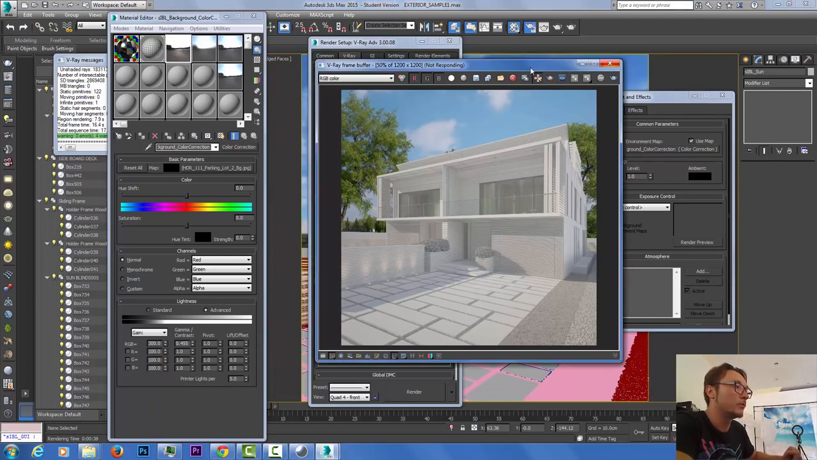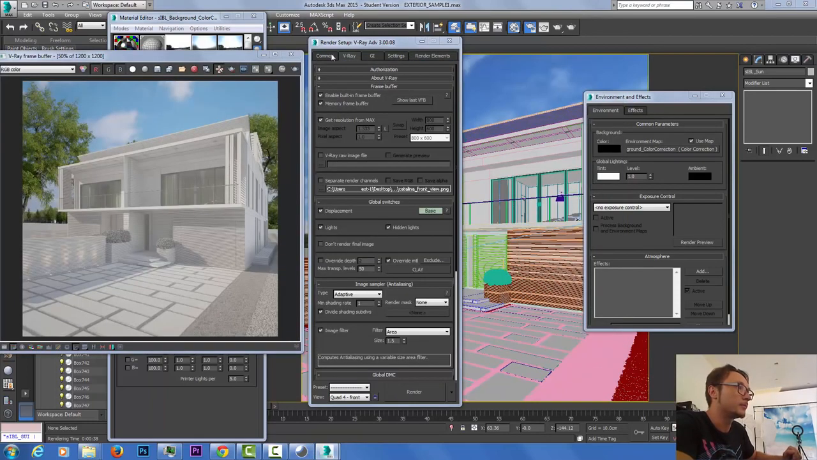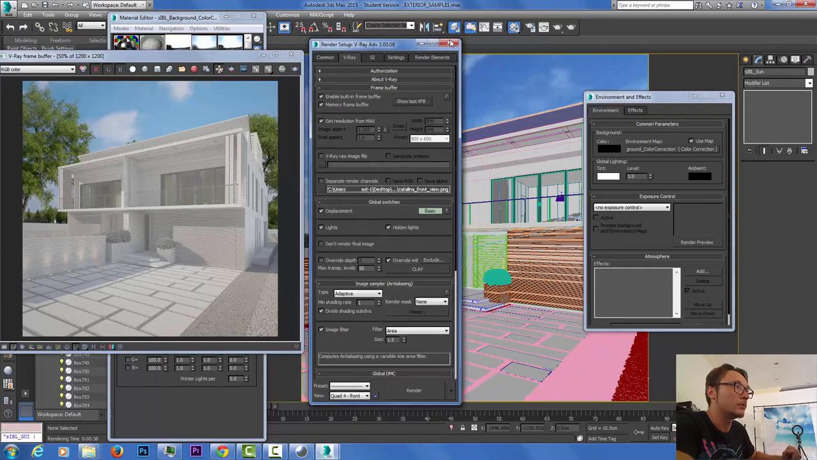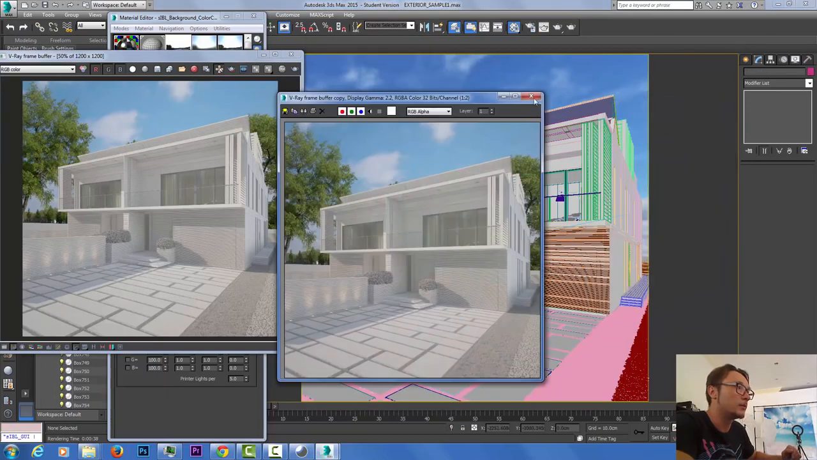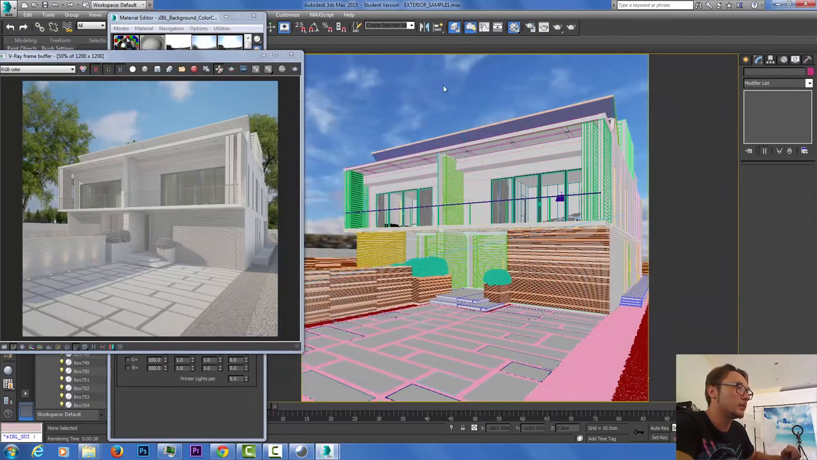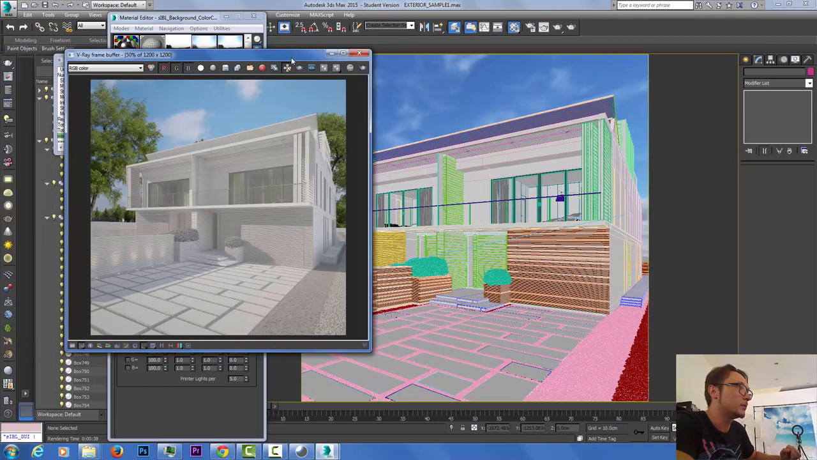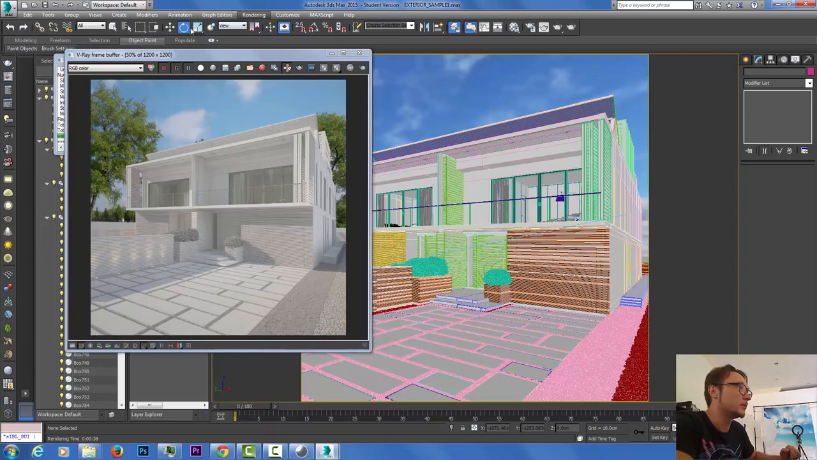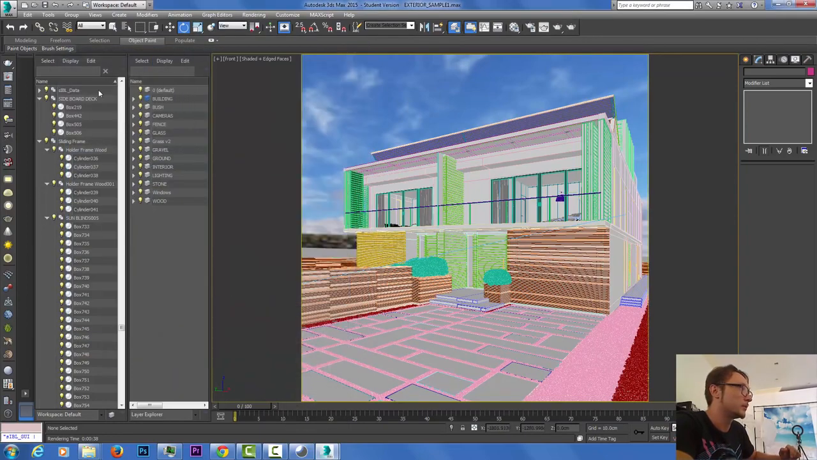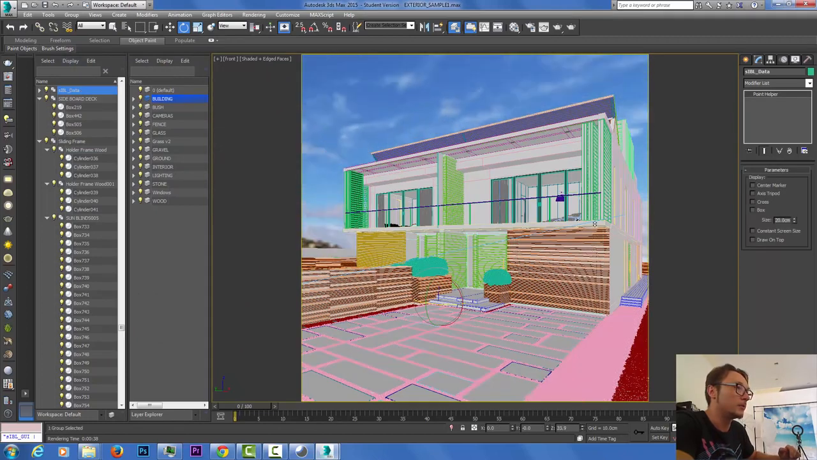Let me just move my render to a side and close all the panels here. So you can see we got a different image, and if we rotate it, select the data, we can rotate it and everything will follow.